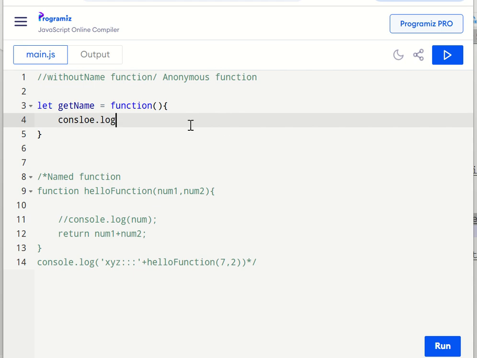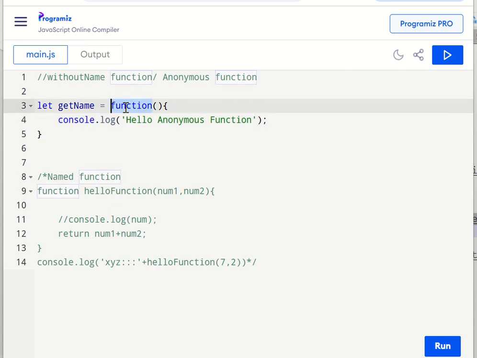console.log, and here "hello anonymous function". Okay, so you have defined the anonymous function, but how to call it, because it has no name? Whatever the value is, that will be assigned into this variable.